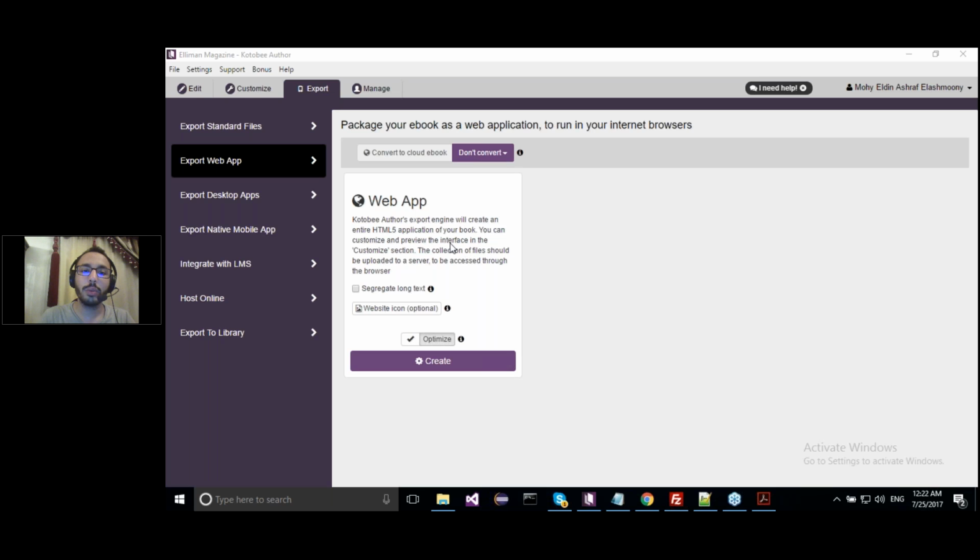Jocelyn is asking, when we created the app, all the images appeared in the user's photo gallery. Will this issue be solved if I disable the media tab? Yes, Jocelyn. If you disable the media tab, then there will be no direct access to the images. The users will have to go and read the chapters one by one in order to view the images inside the chapters. There will be no direct access if you disable the media tab.